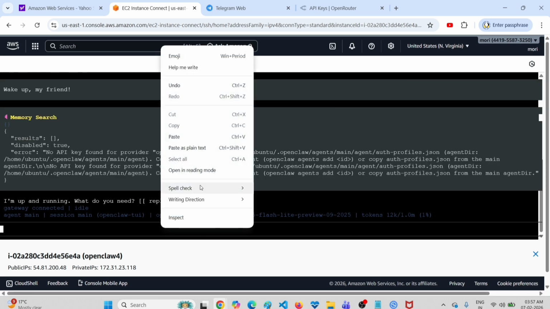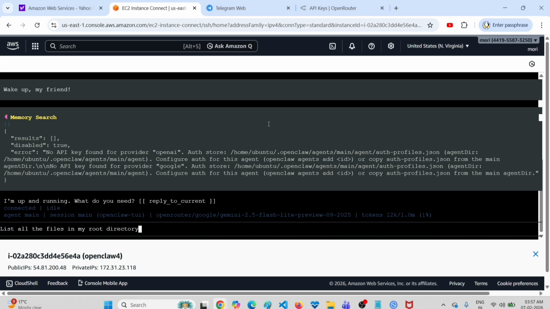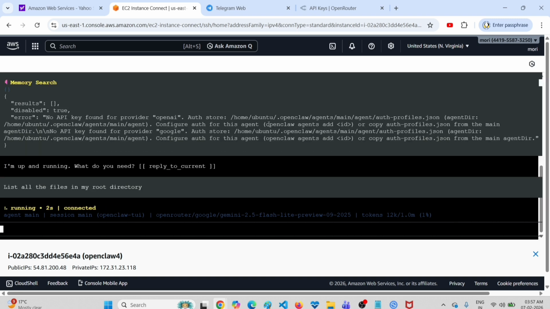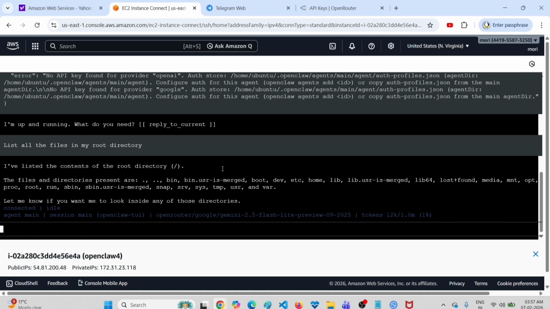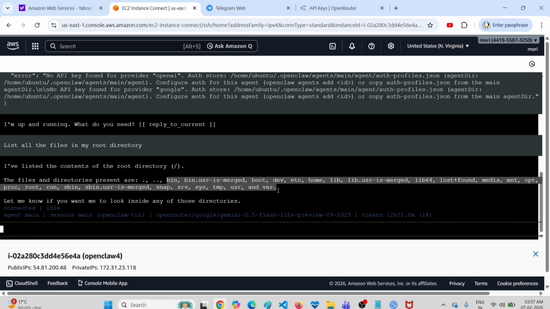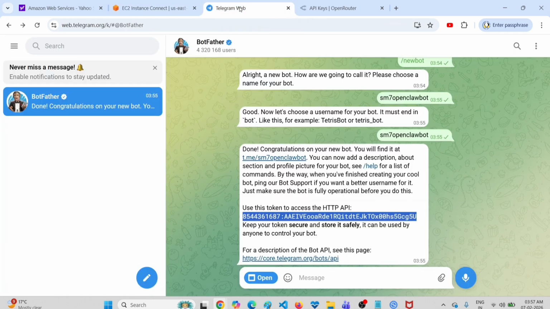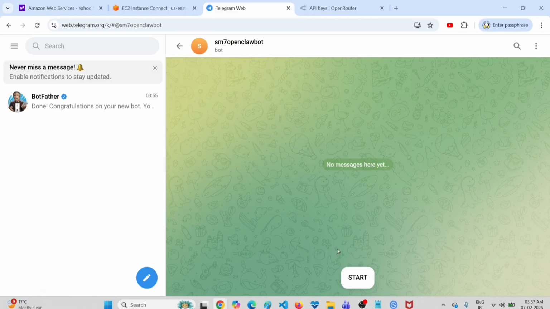Let me test. Let me run this prompt: list all files in my root directory. See, it's working. Let me go to Telegram, then test. Click on this new bot. Click on start.